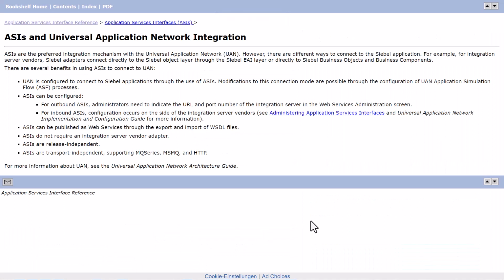Now here we are looking at an old bookshelf guide. I think that's from 7.5 or 7.7, so around the time when UAN was a product. You find these still on the internet. And this one mentions Universal Application Network together with the actual topic of today's video, ASIs, which are Application Services Interfaces. If you read through this bookshelf guide, there is even an own bookshelf guide for ASIs. So there's a whole guide dedicated to this technology.